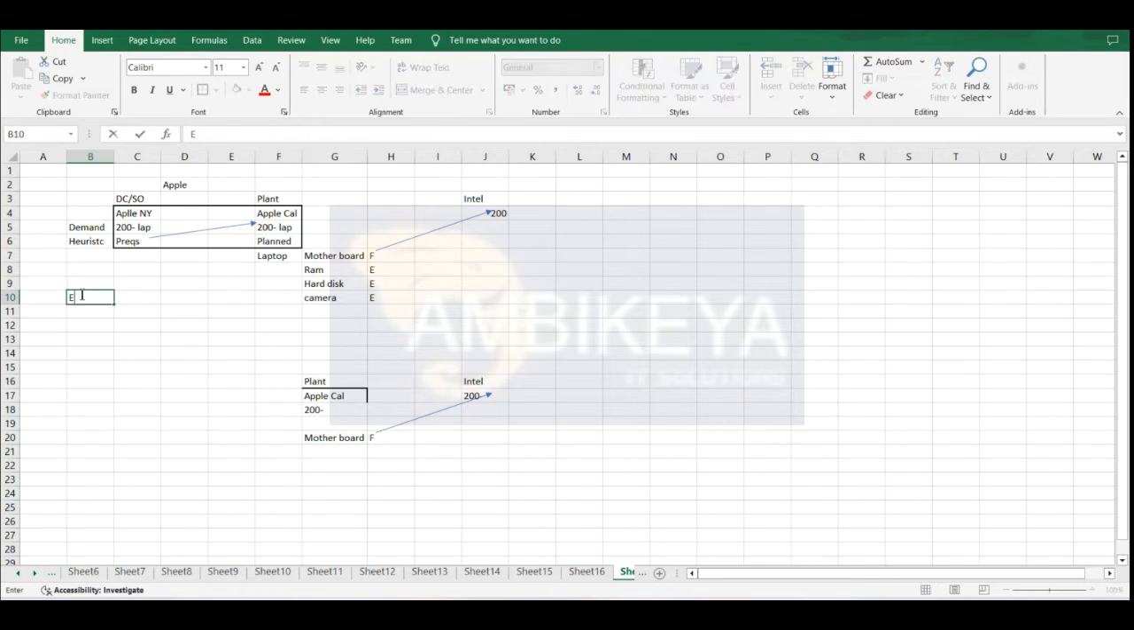Let me write first here what E means and F means. E means in-house production. F means external procurement. Now this motherboard is not manufactured by themselves. They are procuring from an external vendor. That's why we maintained F, external procurement, here.